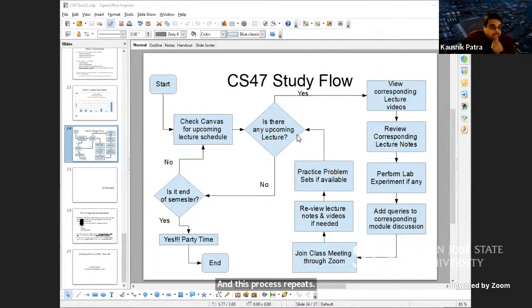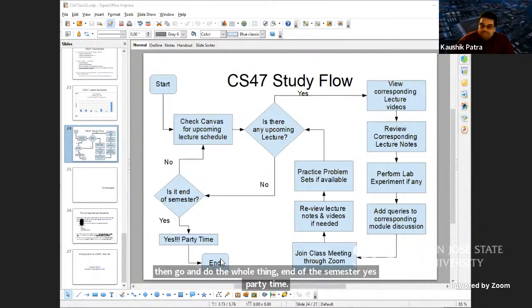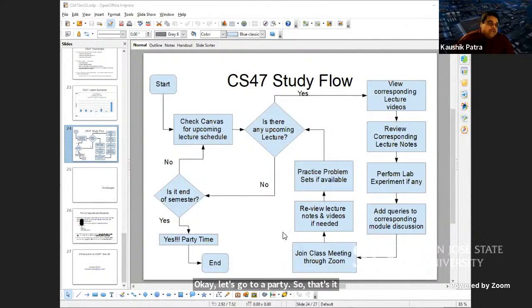Now, if there is no upcoming lecture, for example, the next day is a midterm, or a holiday, who knows, no upcoming lectures, we ask ourselves: is it the end of the semester? No? Then go and do the whole thing. End of the semester, yes? Party time then. Okay, let's go and party. So that's the end of the semester. That's the simple study flow and practice through these things.